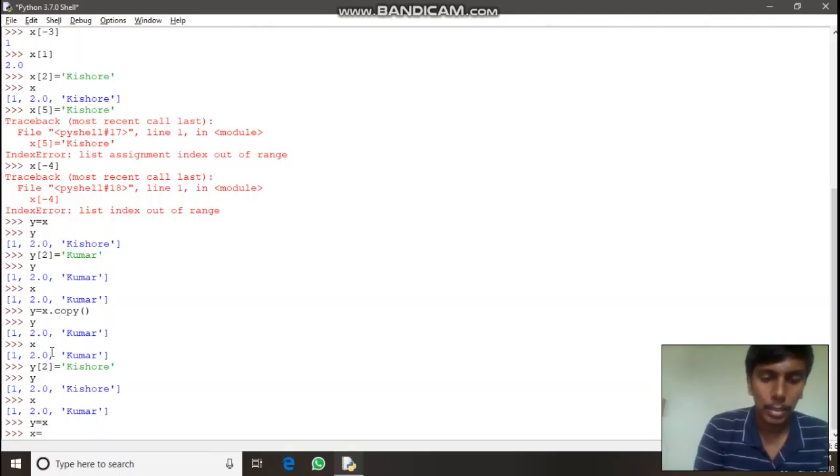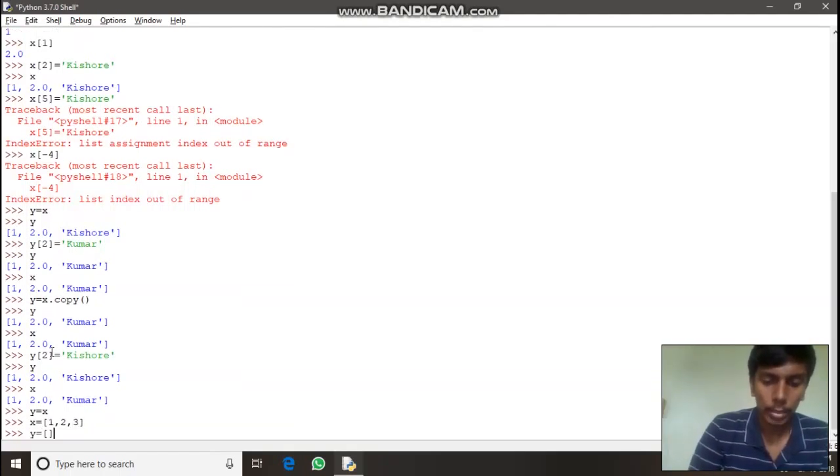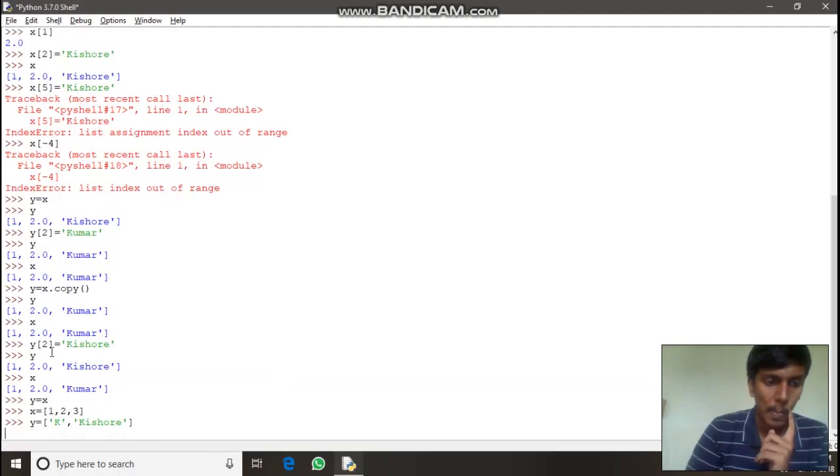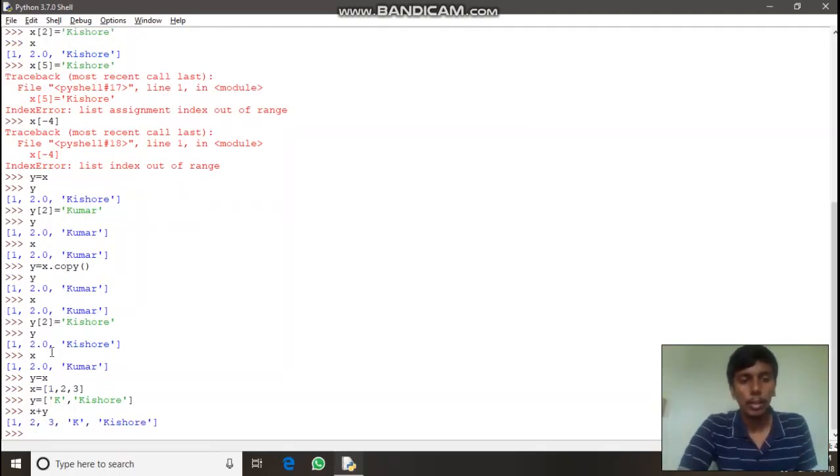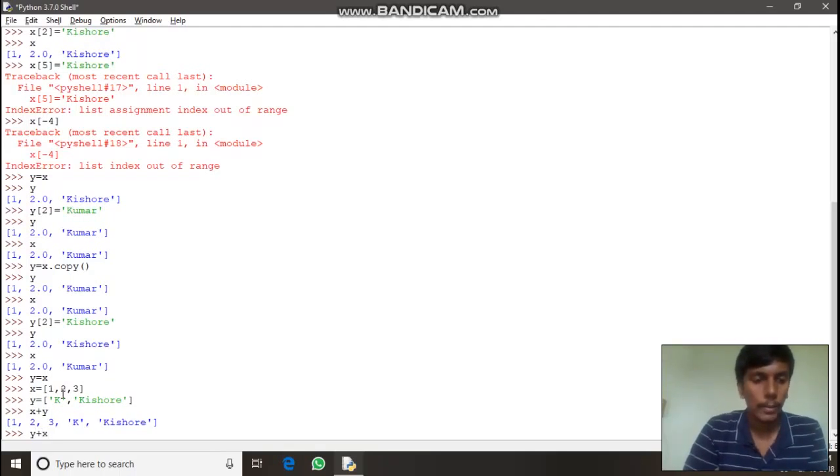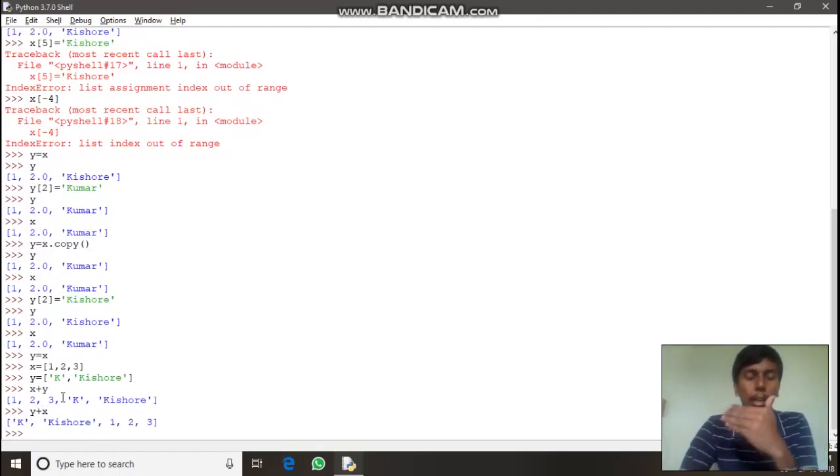So x is equal to 1, 2, 3, y is equal to k, i, s, h, o, r, e. So I'll try this addition plus operation. So x plus y returned the concatenated values of the two lists. So now y got concatenated to x. Now if I try something like this, I'll have x concatenated to the end of y.